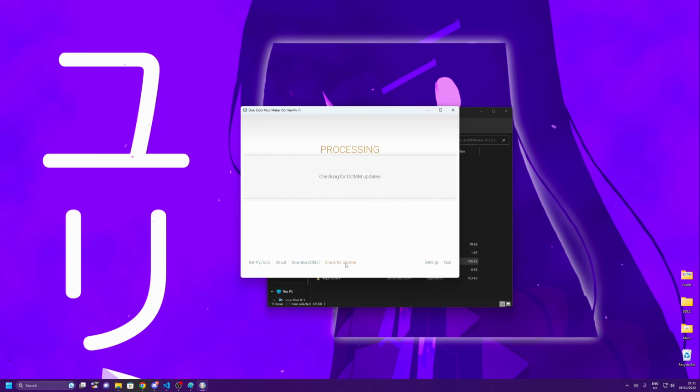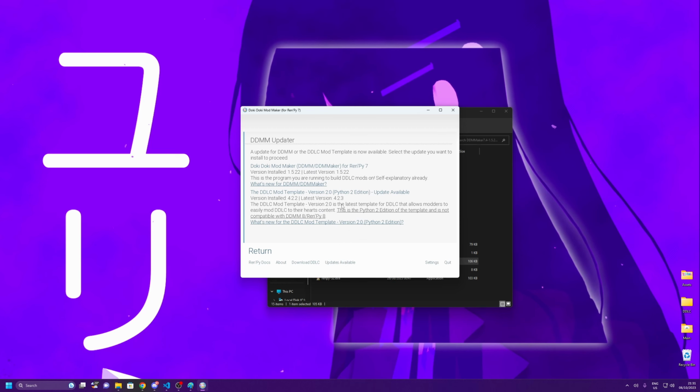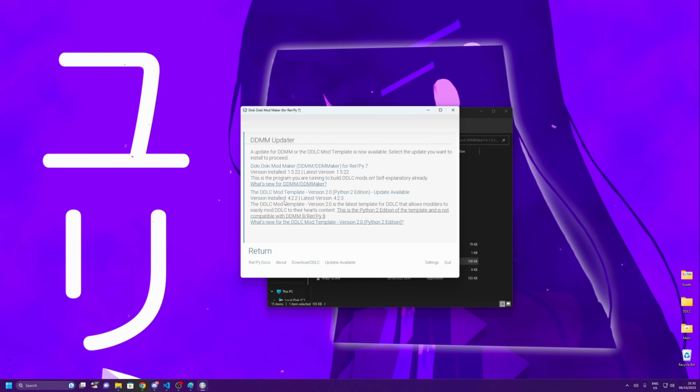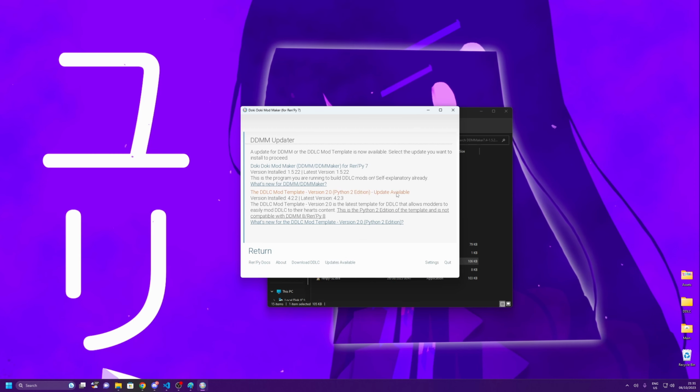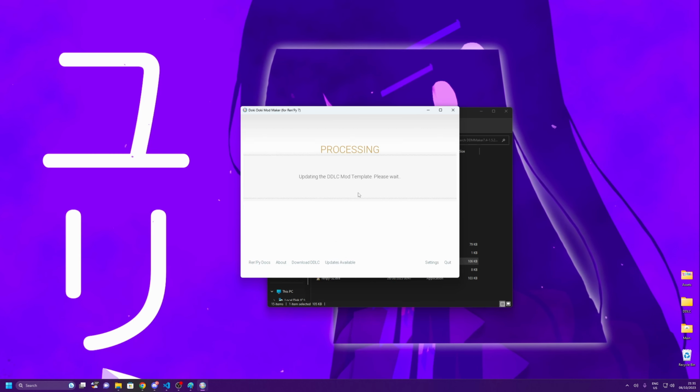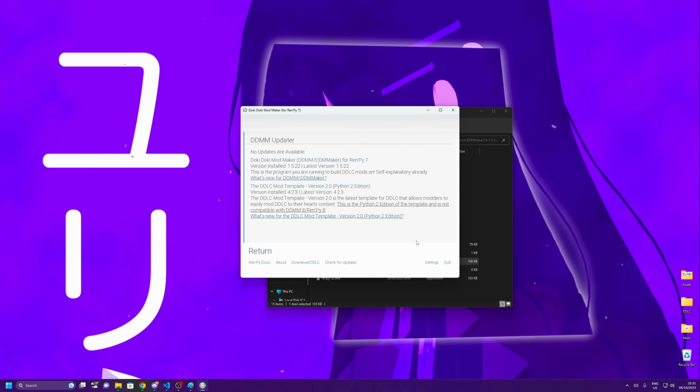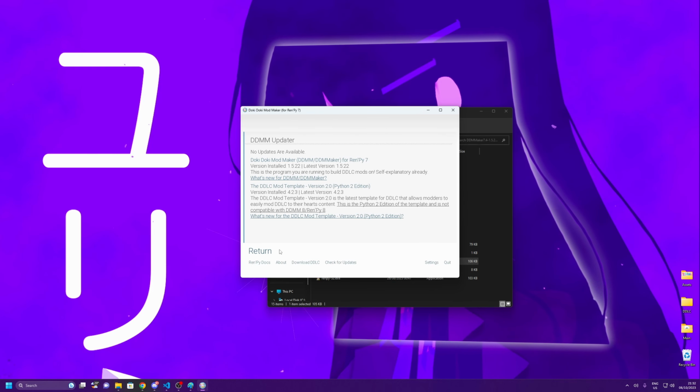If you click here in updates available, we can see that here I'm on version 4.2.2, which was the version available when I started this tutorial, and now the latest version is 4.2.3. To update, all we need to do is click this sort of link and it's going to automatically download it and apply it. And now we are up to date.